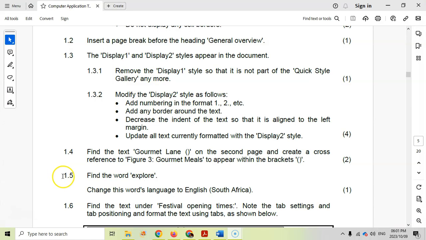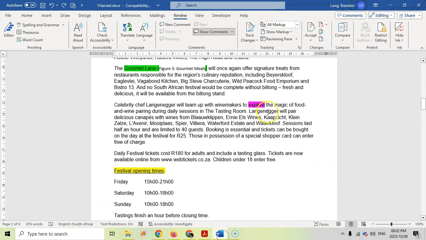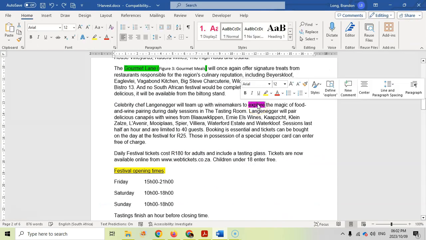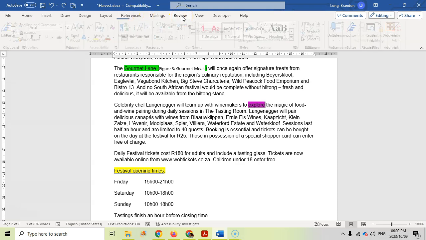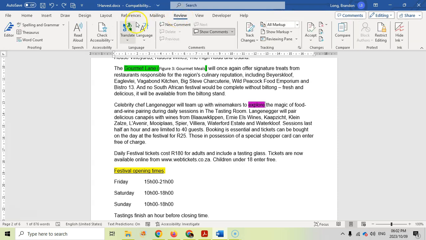There we go in purple. So we want to change the word's language, just that word's language, to English South African. So if I come over here, double click on explore, and that sounds like it's something to do with a review. I think language and error checking, that's all done under review. There we go, there's language.